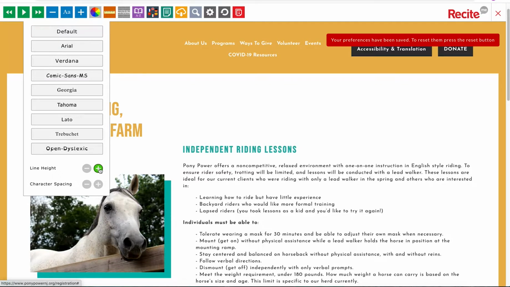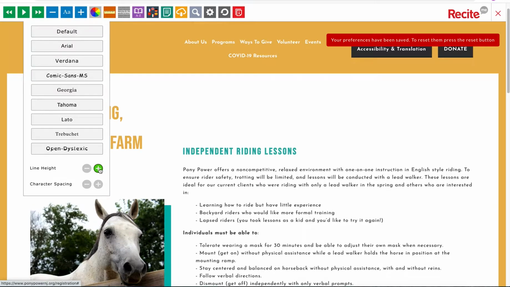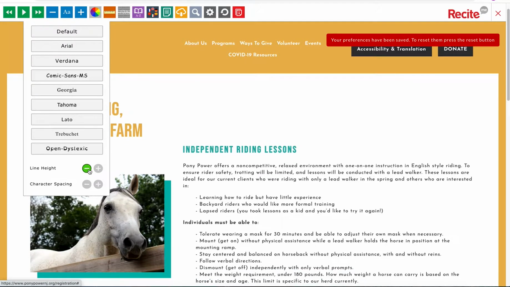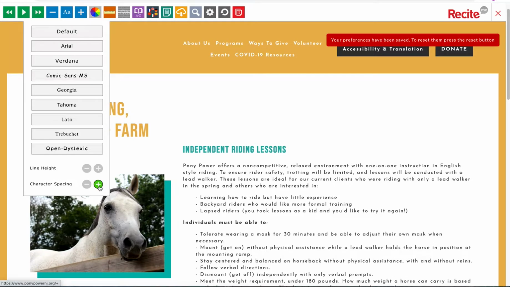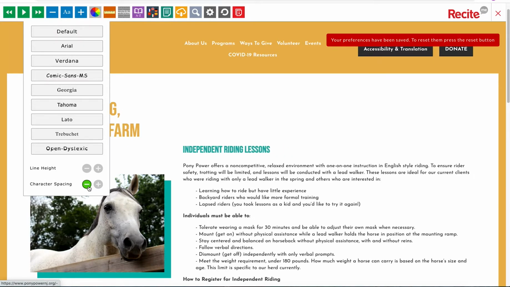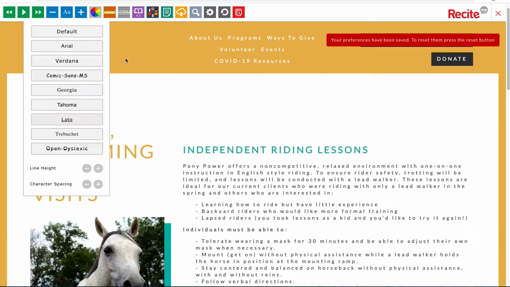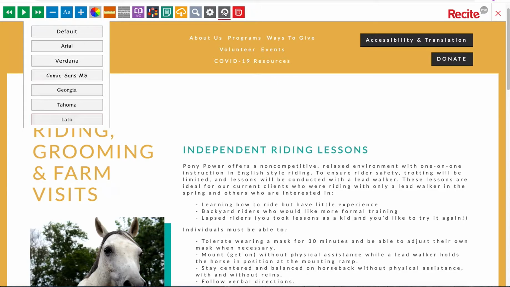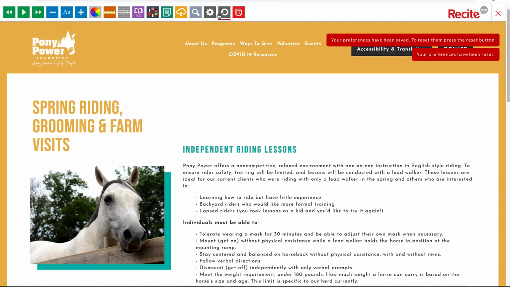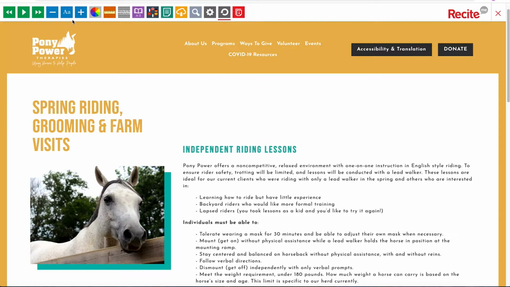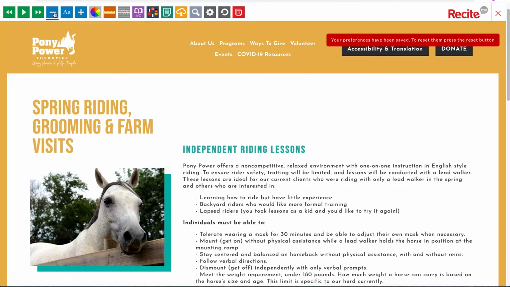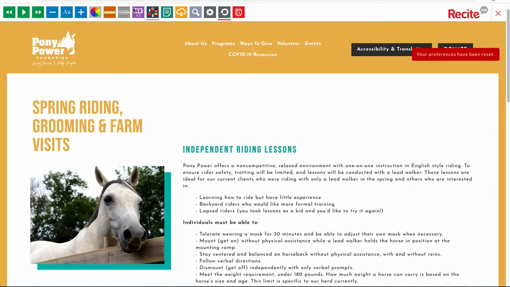I can change the line heights, so you'll see the spacing between the lines is getting bigger. I can bring it back down. I can make the spacing of characters larger. Can also bring that back. Say I went a little crazy and I don't know what I did and I want to reset everything, I would go to this reset button, which is this gray button that I'm hovering over. And it reset my preferences. You can also make the font larger or smaller. So let me reset. That's the font size.